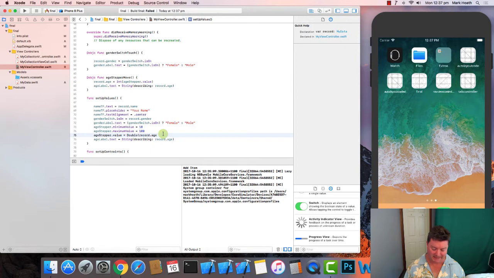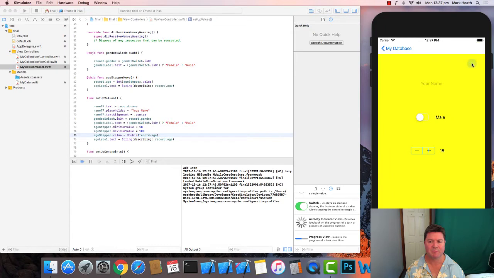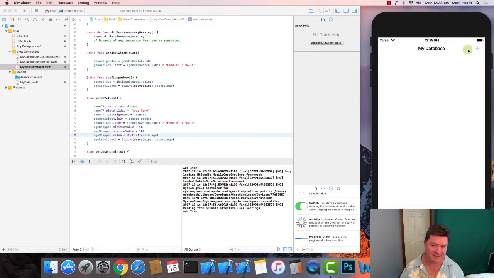A little bit of typecasting. So now I've got 18, increments, decrements, won't go any lower. We hold it down, it'll eventually get to 100, we won't worry about that. And now that we've got this information, we want to get rid of this automatic nav item, which just basically sends us back. What we want is a cancel button and a save button.